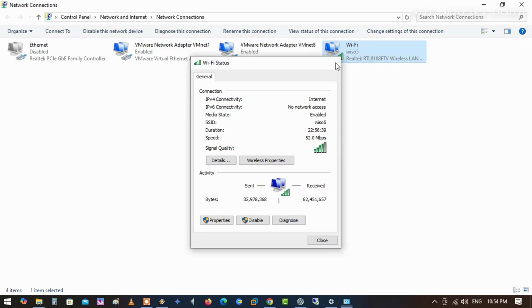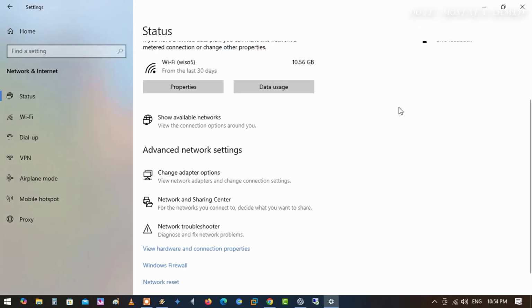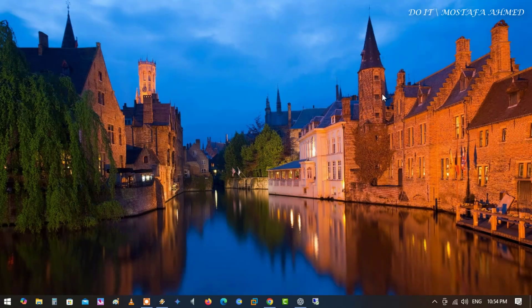So we explored a quick and simple way to check the computer's uptime, and this method provides a direct way to know how long your system has been running without any additional commands or tools.